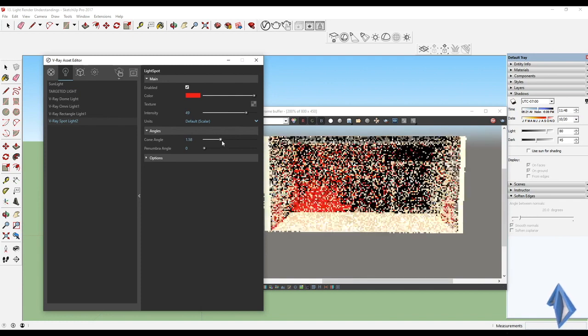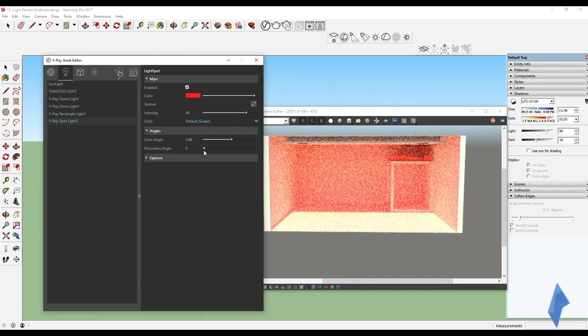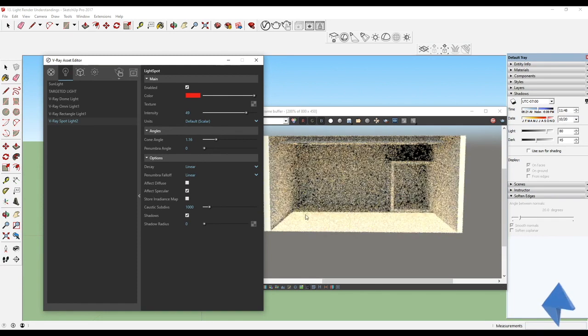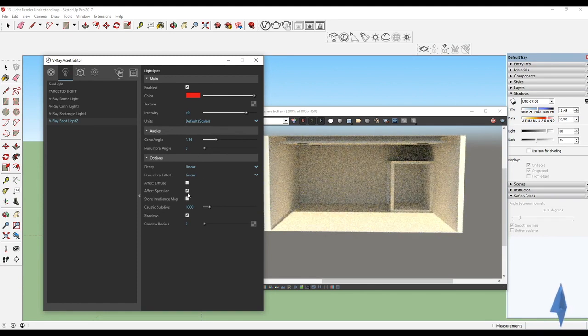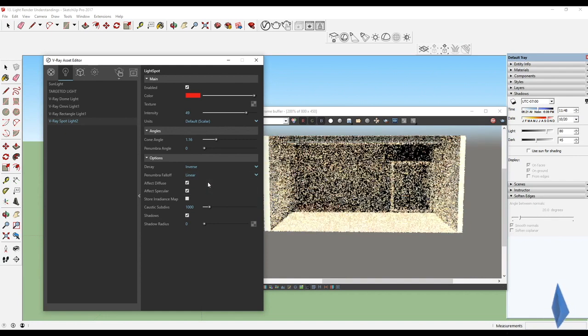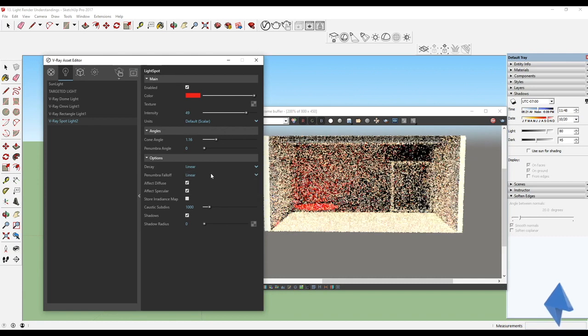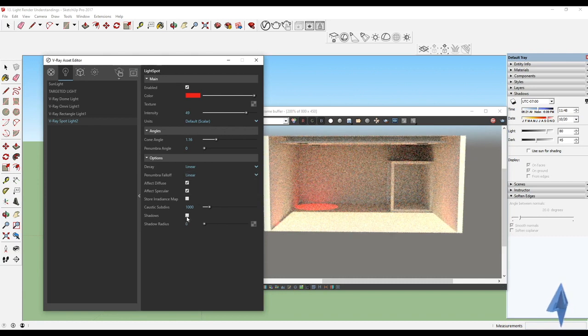Then we have the cone angle, if you want to increase that a little bit, and definitely the penumbra angle, which you know increases the diffuse. If I talk about the options, you can see affect diffuse. That means not affect diffuse, it completely just goes away, and that's basically how it's going to look if you remove the diffuse. Then you have linear. You can change it to inverse, you can change it to inverse square, but of course linear is what this light is all about. Next you've got the shadows.